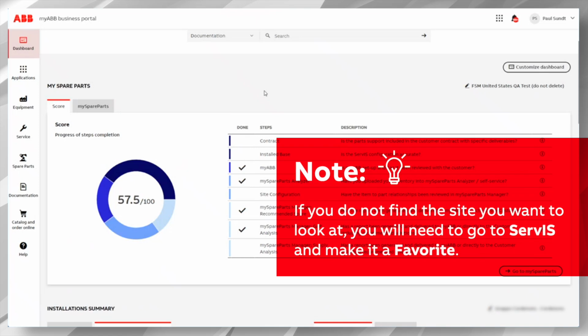One other thing I should bring to your attention is if you do not find the site in the drag-down menu, you need to go to ServIS and select this as one of your favorites. Then refresh and it will show up in the drag-down menu.